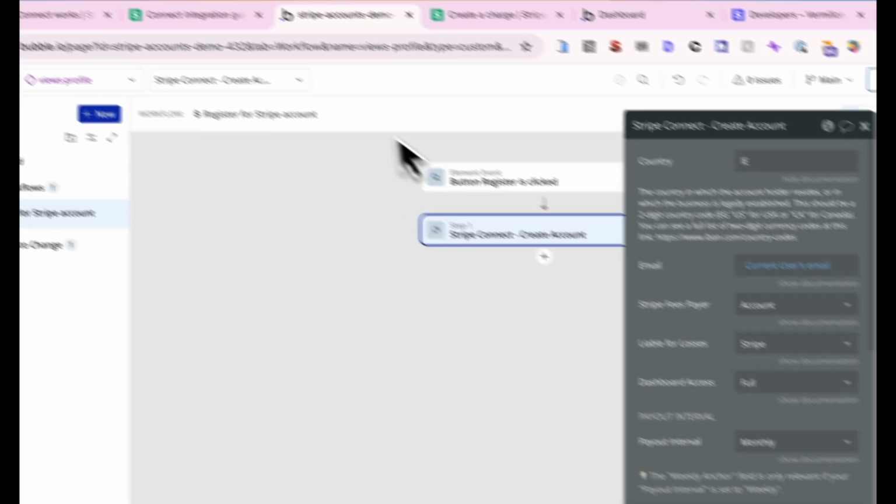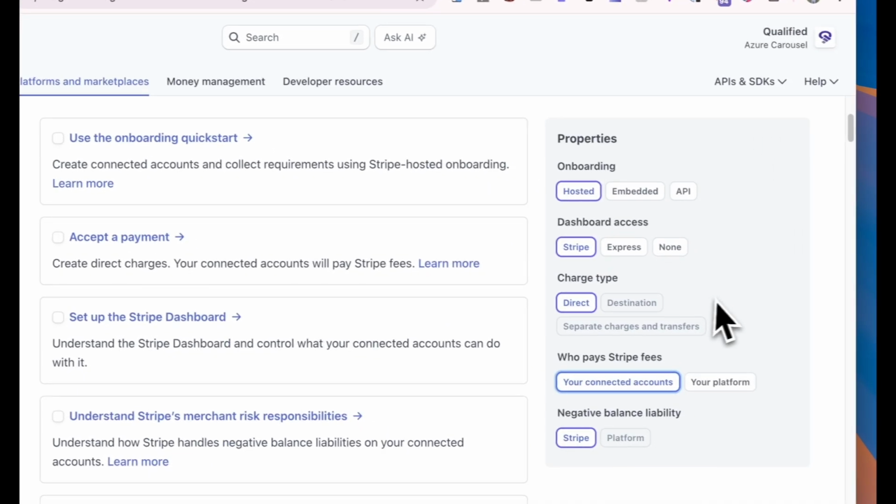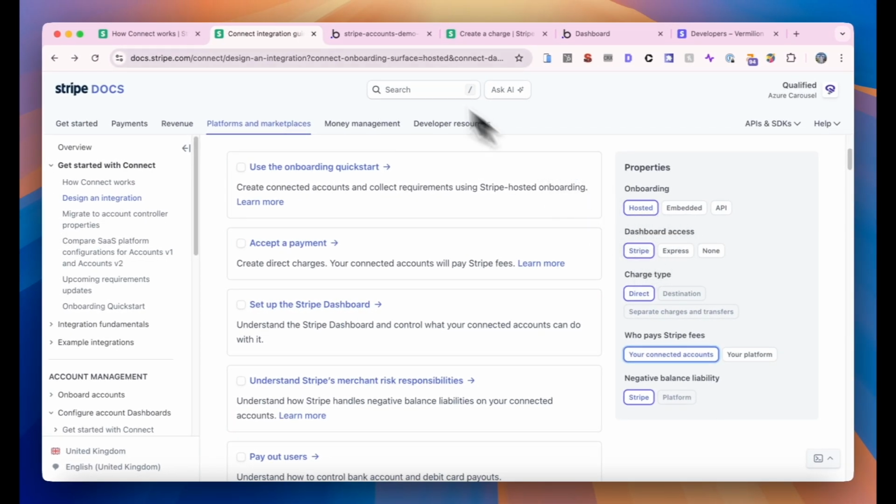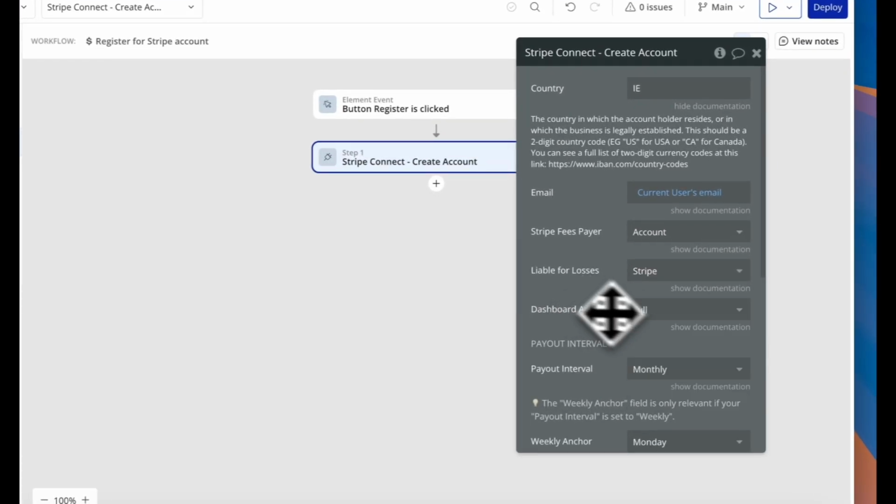And then dashboard access, we've decided to leave it on full. Full is essentially the full Stripe dashboard, whereas if we went to Express, we would choose Express down here.